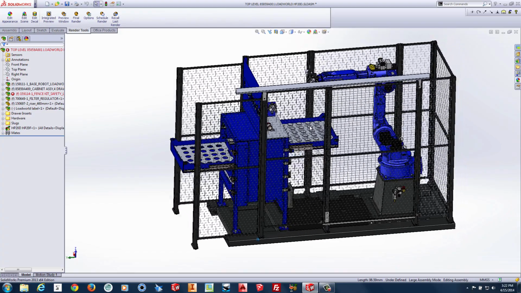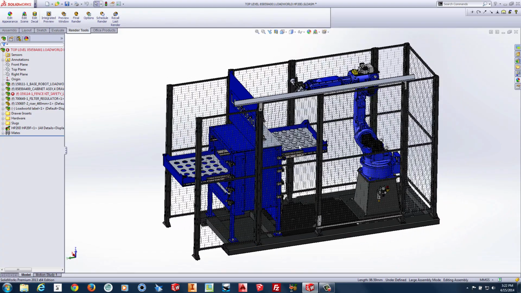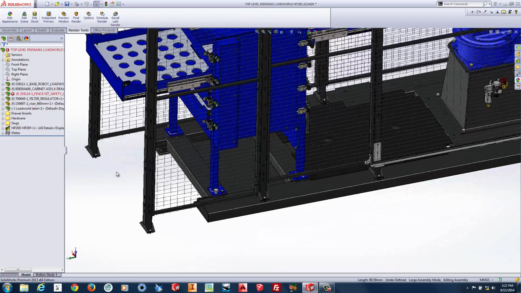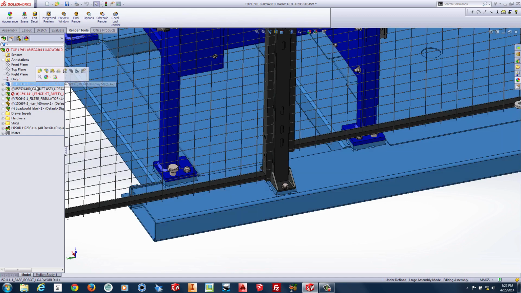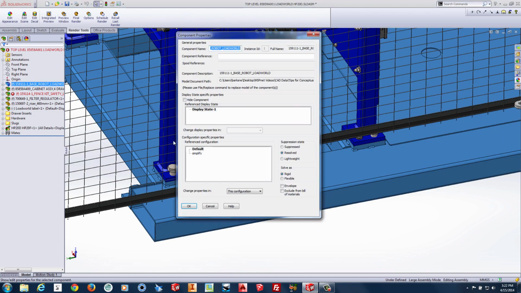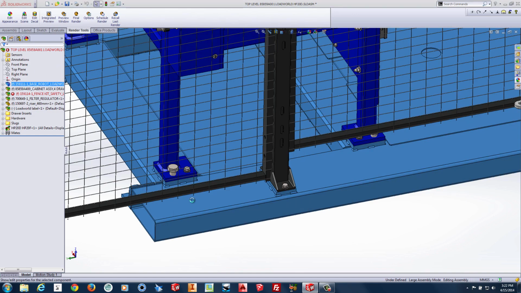So let's start by simplifying the base. So we're going to zoom in and we're going to remove the weld bead geometry. It's not a weld simulation, so we don't need to see the beads.